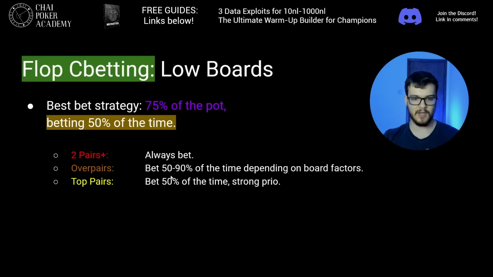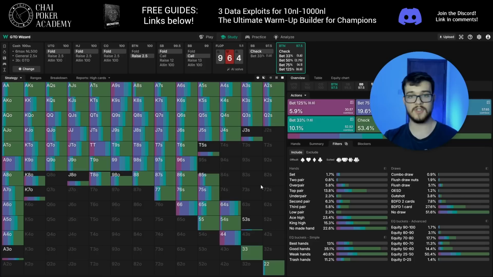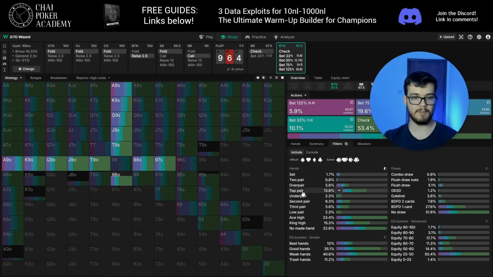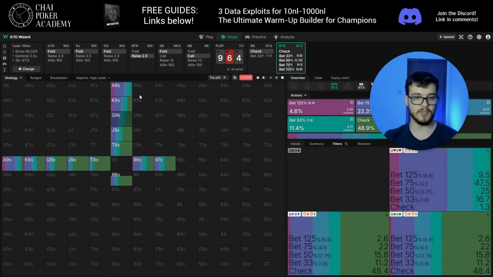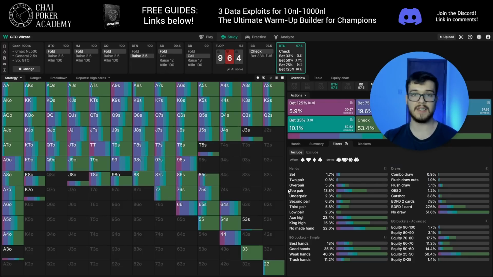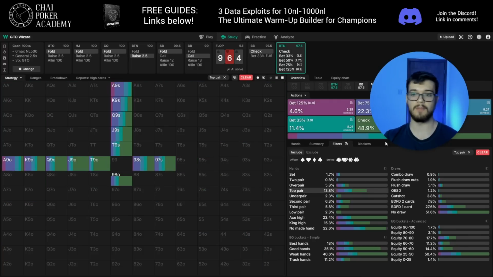Overpairs, for example, are going to bet 50 to 90% of the time. On 964, our overpairs and top pairs are betting quite often, and we do prefer to bet the stronger ones or the more connected ones first. But if the board is more disconnected, you can bet those hands a lot more often. Still, top pairs are usually not going to bet more often than 50% of the time on average.